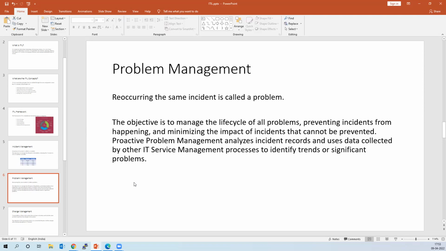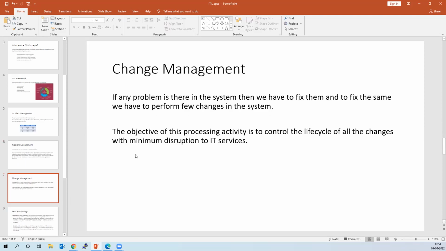One more term is called RCA. I forgot to mention that for every problem management we have to provide the RCA. RCA is basically called root cause analysis, and in RCA there are 5 whys. Every why depends on the previous one, like why this problem occurred and how you are going to fix it, and everything you have to define in the 5 whys. Now I'm moving to change management.